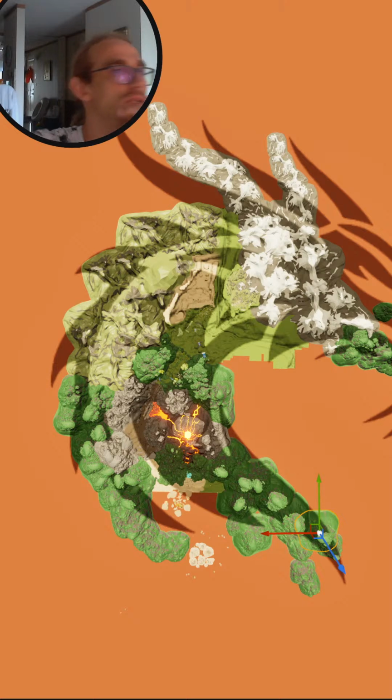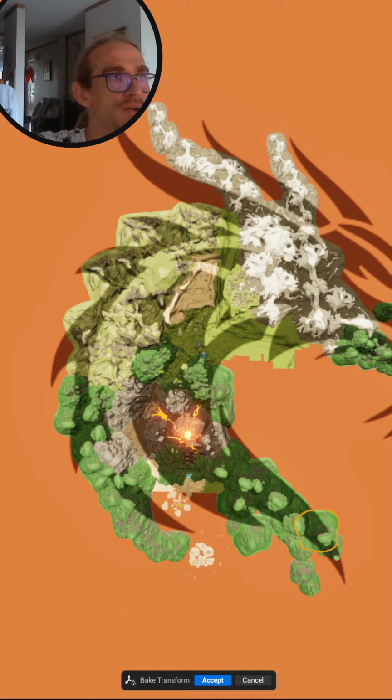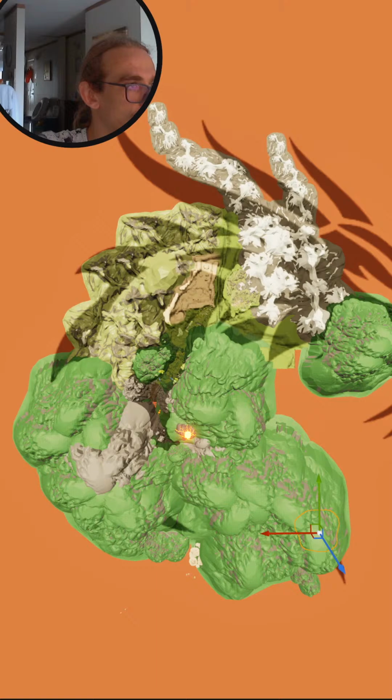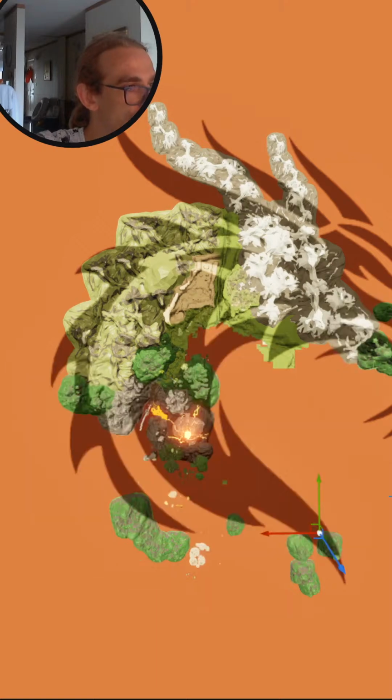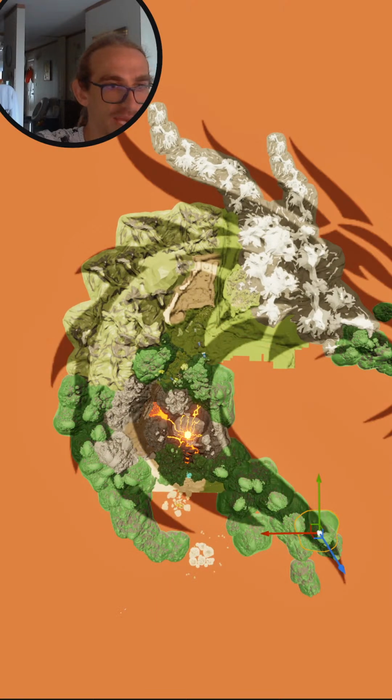I'm just going to go to modeling tools and bake this scale, because it's getting a little bit hard to deal with. Not rotation, but only scale. Let's bake it. Oops, before you do that, make sure that you replace the actual instance.